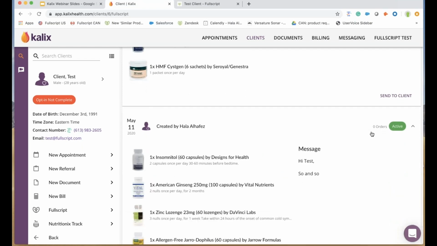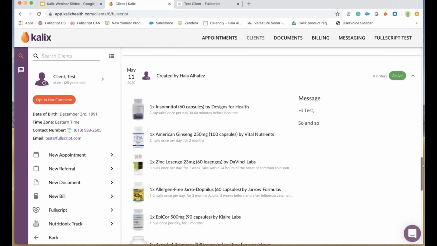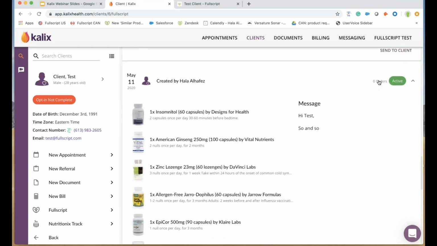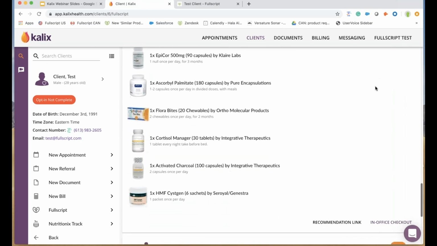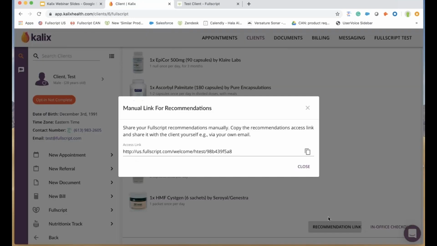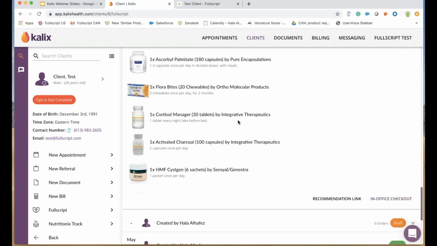So orders is great. It'll give you a great feel to if your clients have been adherent or not. And again, a good solution if you see that this is a zero order is just check in on the client, send them a quick email and include that recommendation link so that they don't forget where to go.